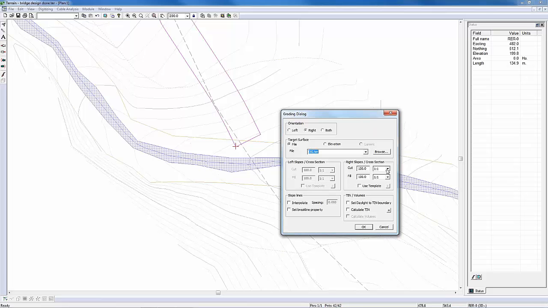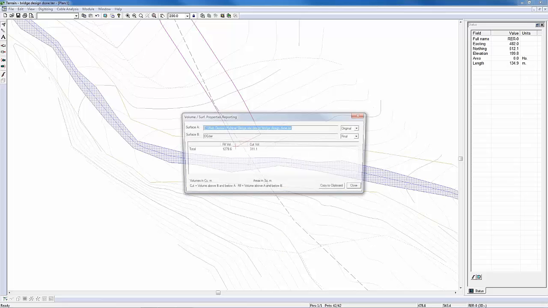And I know that I have to grade something less than 1:1. Let's just try 1:1 just to show you what happens. Interpolate some extra slope lines across around the grading feature. Set daylight to tin boundary. Generate tin. Calculate volumes. And press OK.